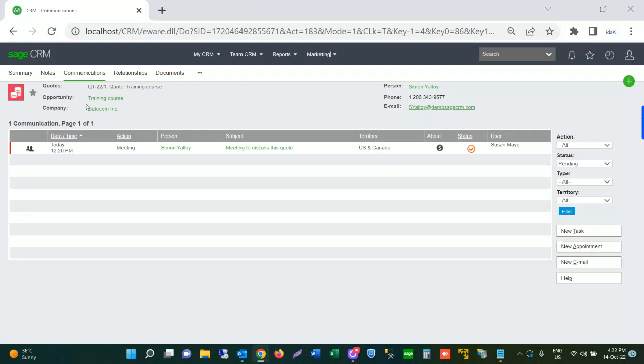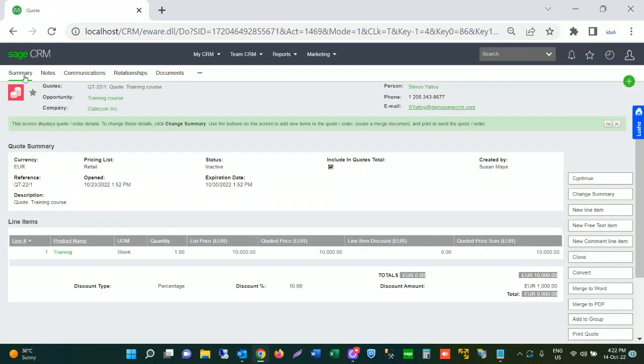So that way you can keep track of all the communications that you had for this opportunity and for that particular quote. So you could have multiple quotes for one opportunity. You can have multiple opportunities for each customer, and you can find them very easily, and you can see a summary of all of that.